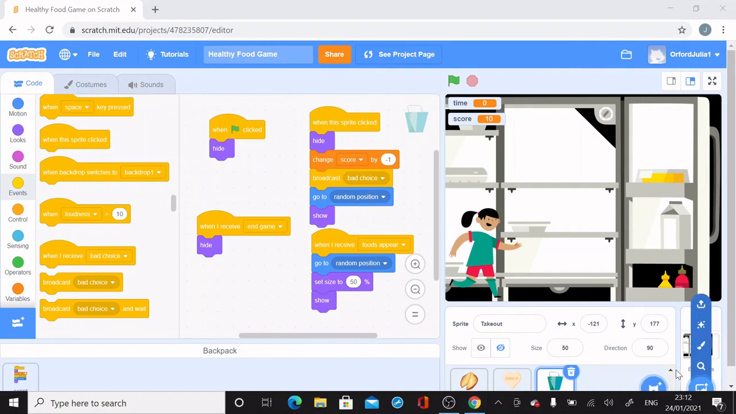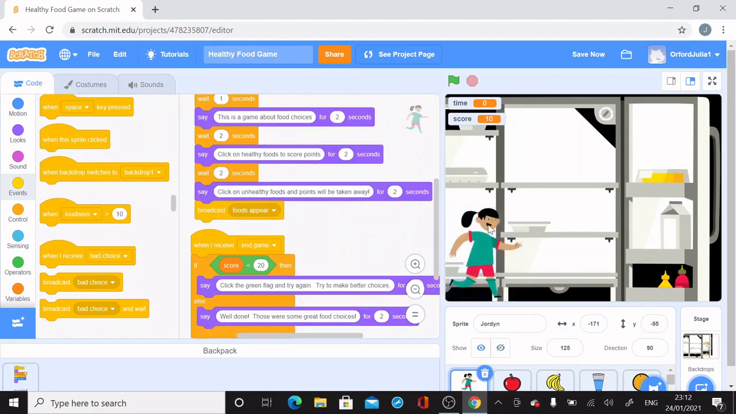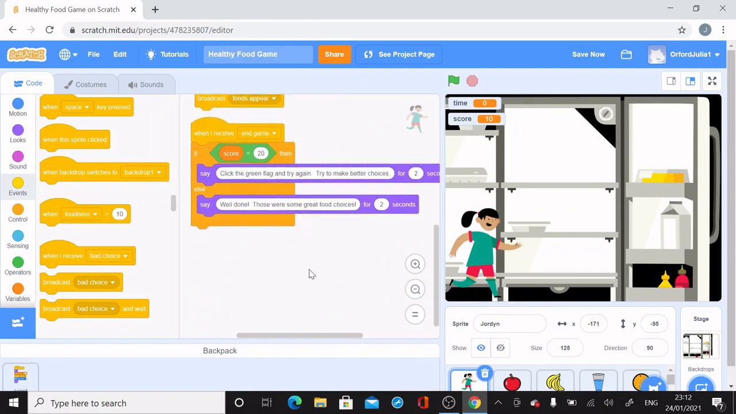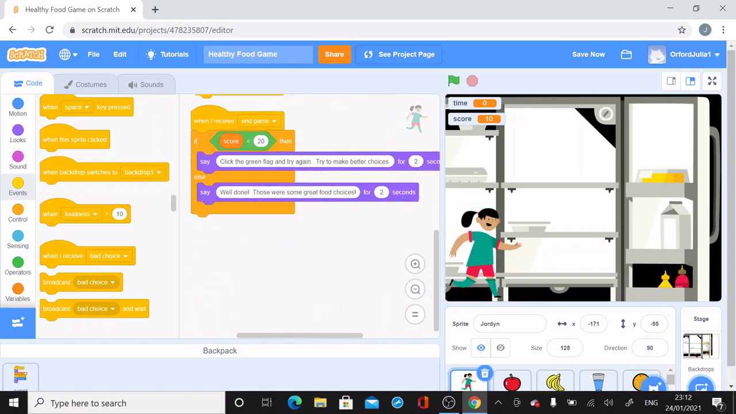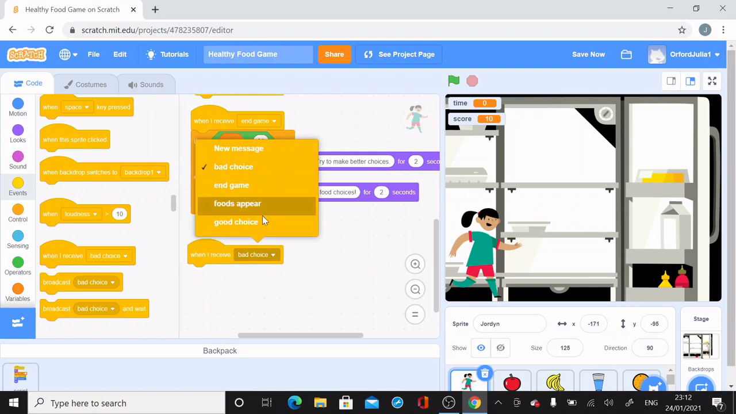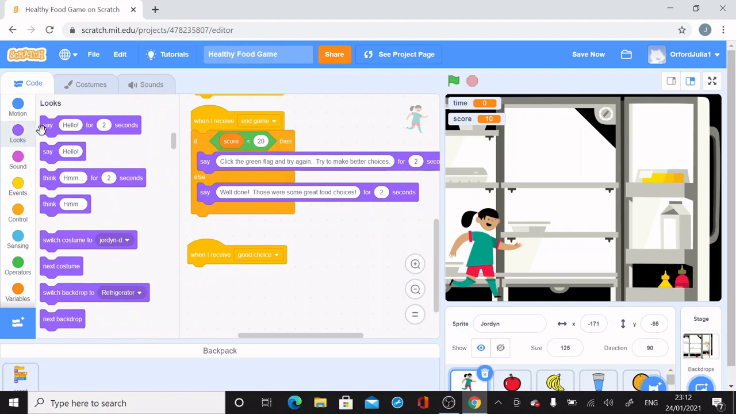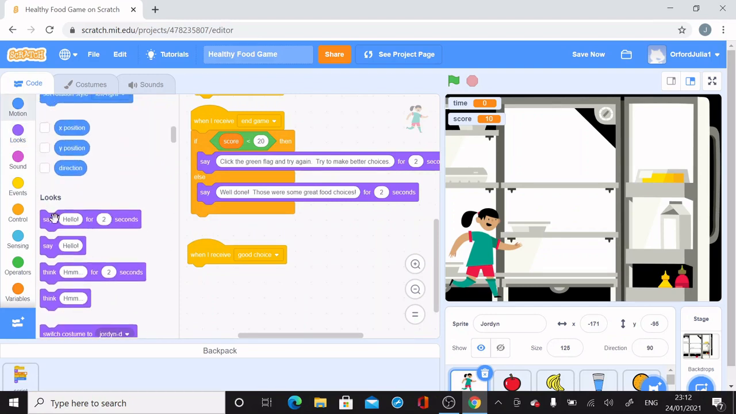Okay, now I'm going to go back to my girl sprite. So I'm going to left click on her again. And now remember, we've decided that some foods are good choices and bad choices. So what we're going to do is build some code into the girl sprite to tell the player whether they've made a good choice or a bad choice as they're actually making it. So another broadcast block in, when I receive good choice, I'm going to give the player a looks message to basically tell them good choice.